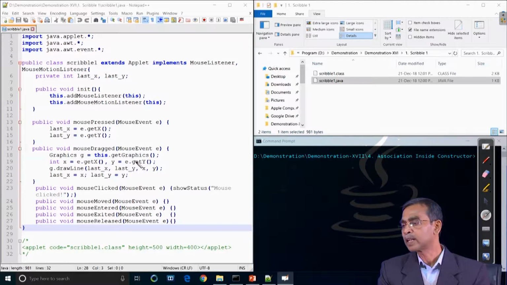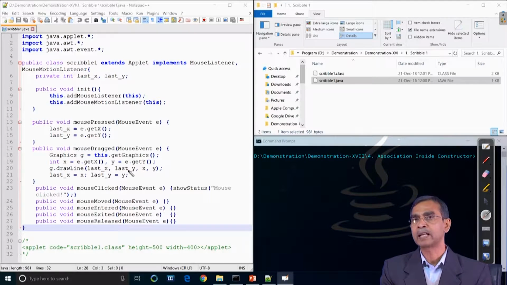So, these are the two methods that we have implemented here, and the other methods, namely mouseClicked, mouseMoved, mouseEntered, mouseExited, and mouseReleased, can also be defined. In this case, we have not defined anything explicitly. That means if any event related to these activities occurs, no action will be taken, because we have not done anything here, and as a result no action will be initiated.